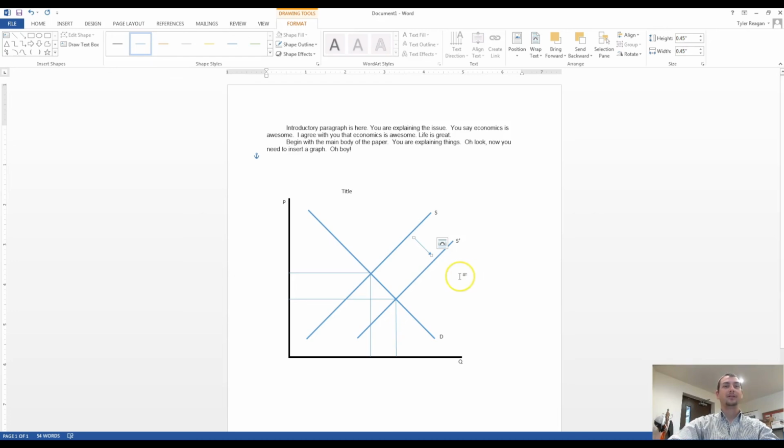Both of them are going to yield the exact same result. It's just a matter of which one you're more comfortable with. I hope this helps you understand more of what is being expected of you whenever you're actually drawing these graphs in your paper.